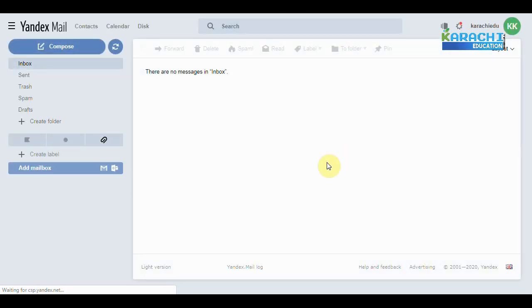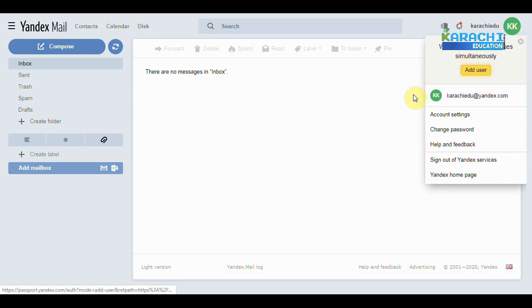You don't need to use the space, you just have to simply type the words shown in the given box. Now our email ID is created without any phone number, and this is our email ID: Karachi edu at Yandex.